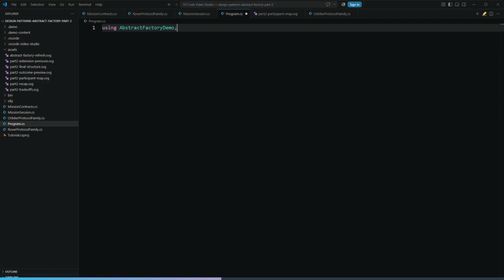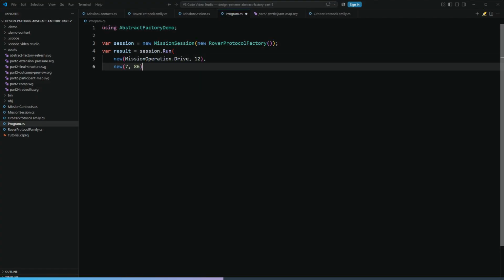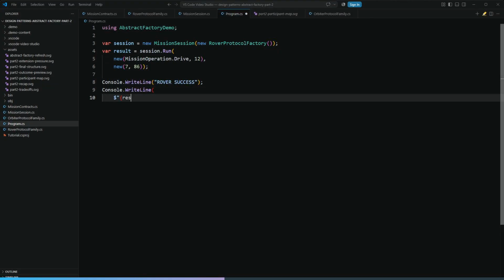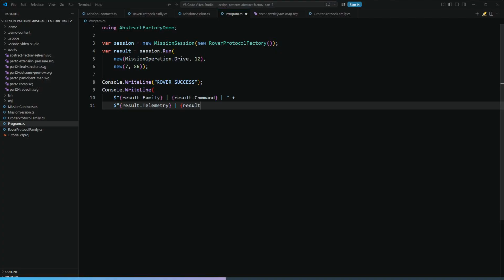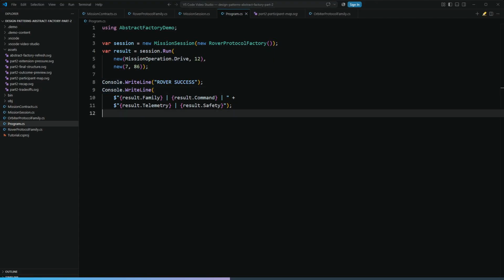At the application edge, create a mission session with Rover protocol factory. Then create one battery frame and one 12-unit drive command. The local name result tells us this is the observable outcome of the workflow. Print the family, encoded command, telemetry, and safety reason on one readable line.